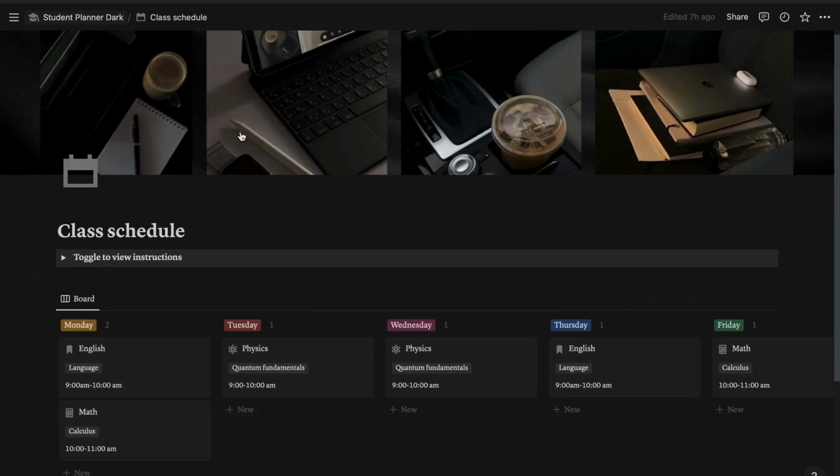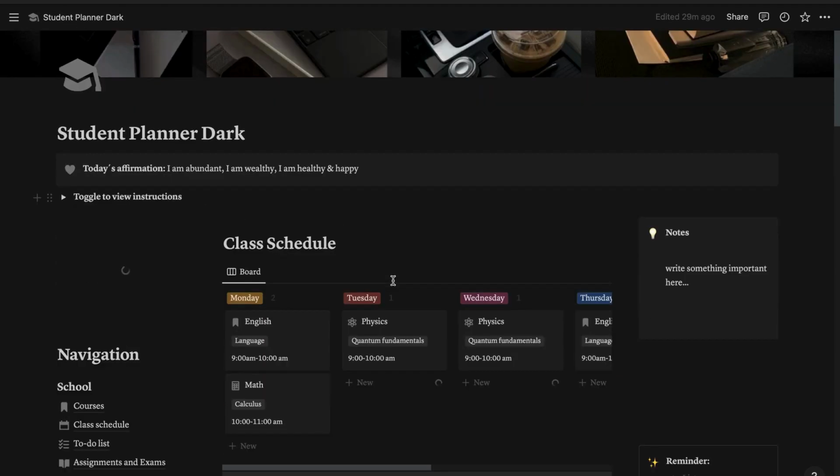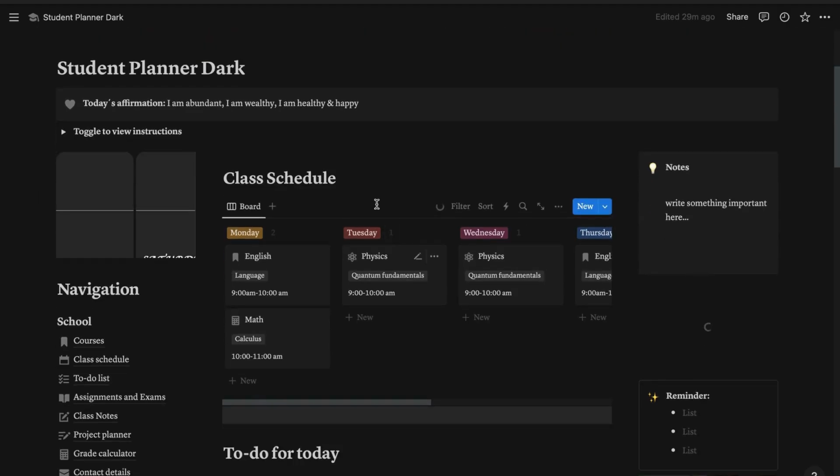And if we go back to our dashboard, you will see that our dashboard, again, is only a quick view of everything that you just need to see.